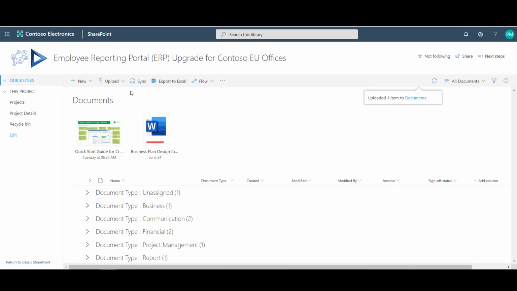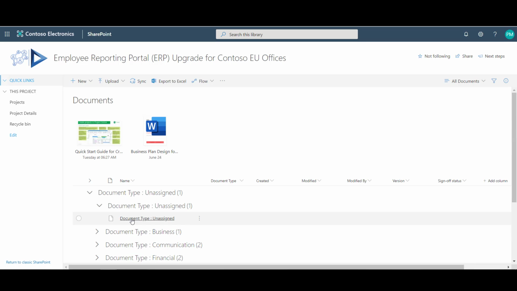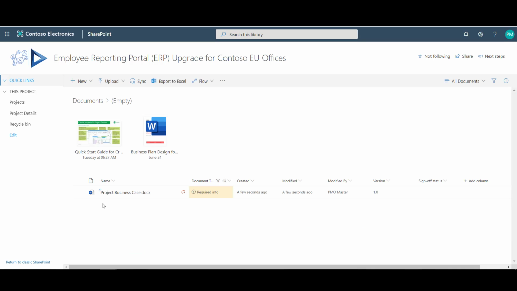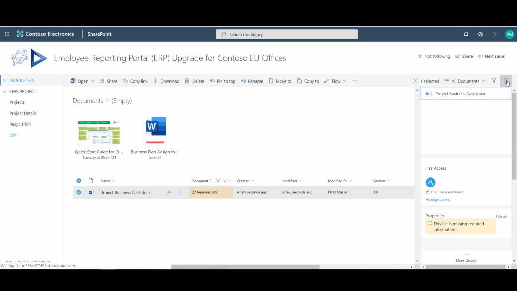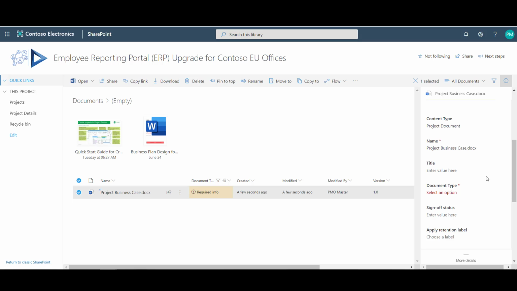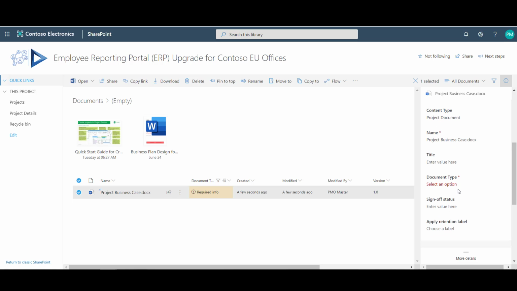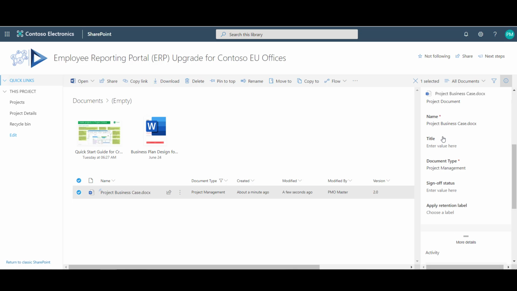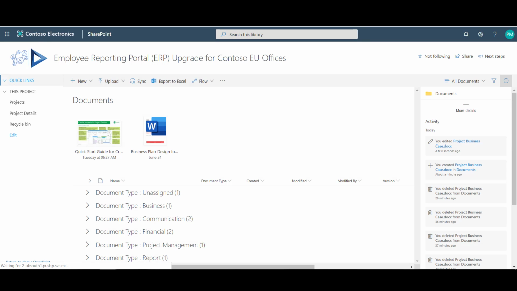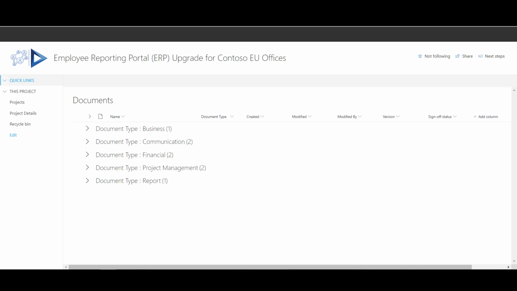Once my document has been added, I may then need to complete some metadata. Metadata is information used to describe the item. I can see the metadata I need to complete via the information pane on the right-hand side. For example, I need to add the project type, and I'm going to select Project Management. If I refresh the page, I can see that my document is now under the Project Management Group heading.